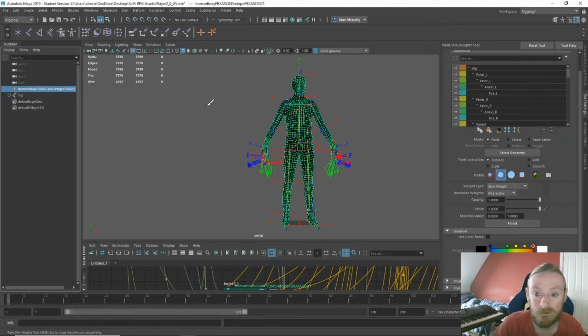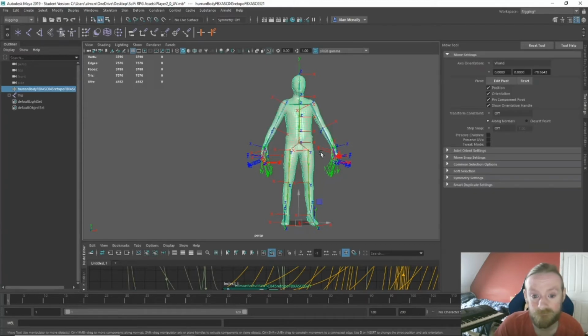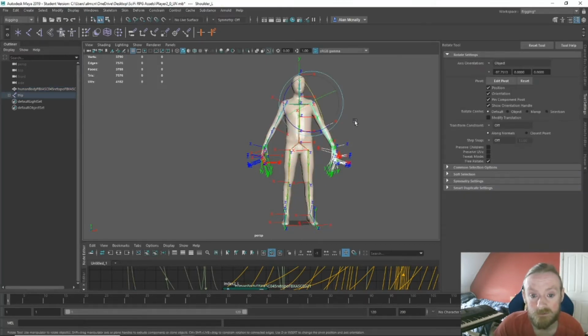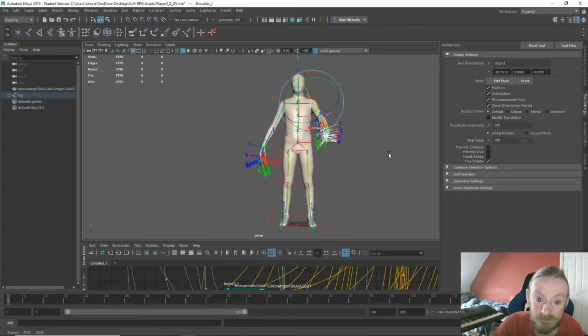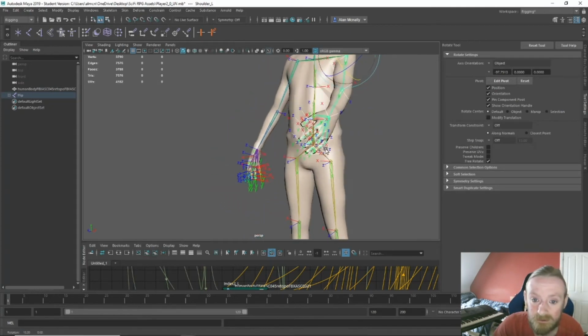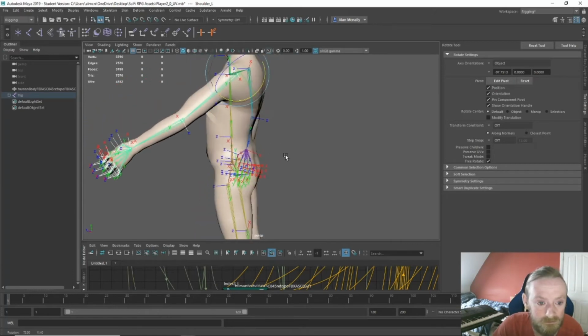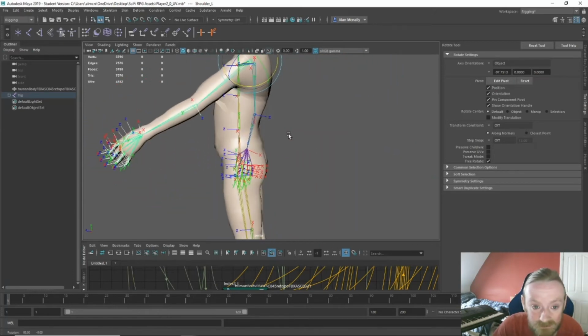Okay, so now we can test one of these joints. So you can see there's a little bit of... I must have missed a bit because it's dragging a little bit.